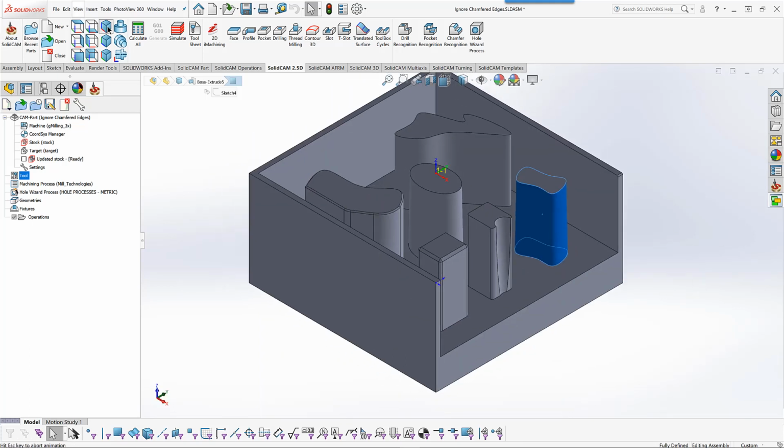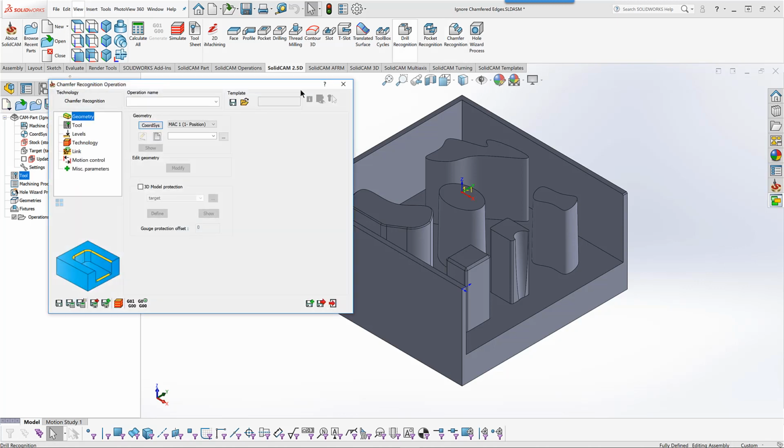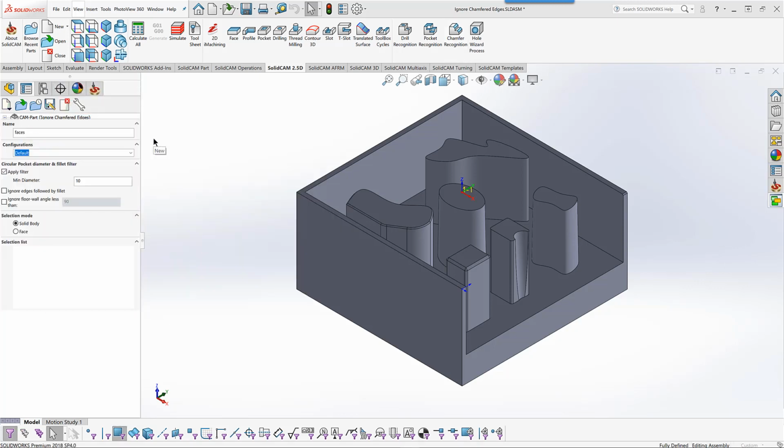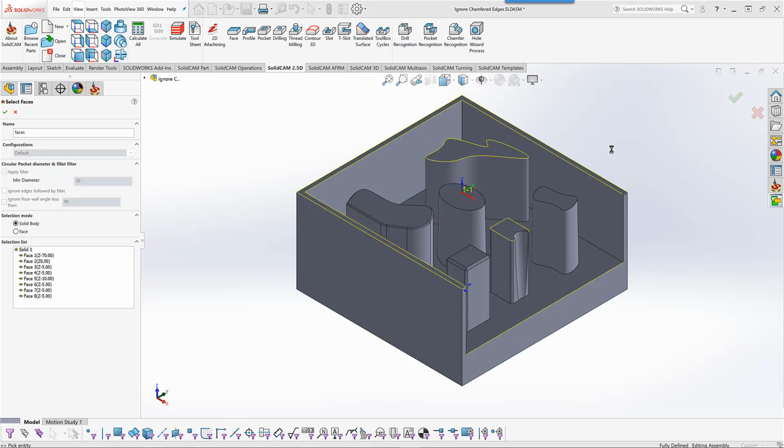So what we've added now in our chamfer recognition is the following. We'll start chamfer recognition, and when we define our geometry, we've added the option of ignore floor wall angles less than whatever value we put in over here. So for example, if the floor to wall angle in this particular case is less than 90 degrees, you will ignore those edges. So now when I click on the part, you'll note the following.